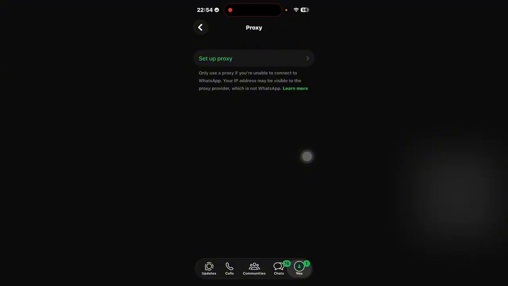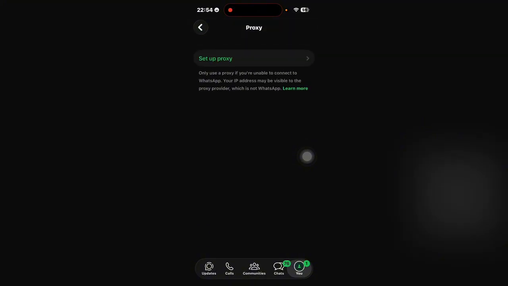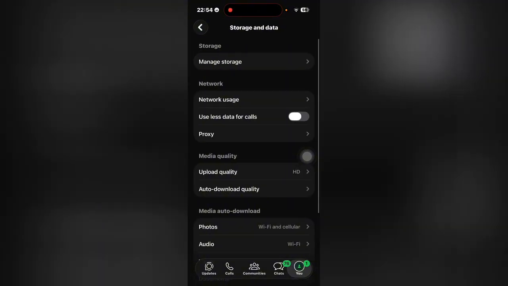WhatsApp introduced the proxy feature to help people stay connected in regions where access to WhatsApp is restricted or disrupted. Messages and calls remain end-to-end encrypted when using a proxy. But if you don't see the proxy option, update WhatsApp to the latest version and check again under settings and then storage and data.